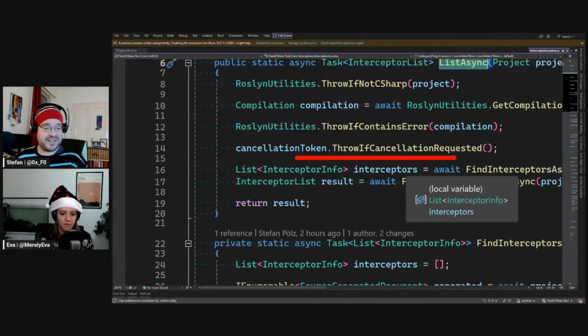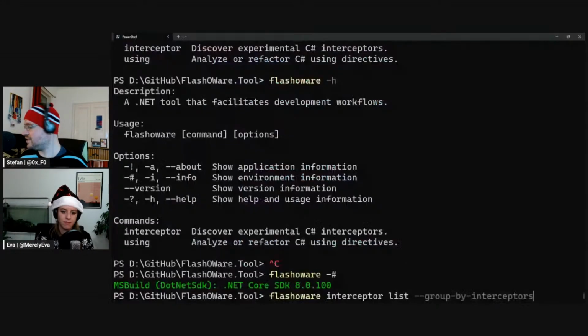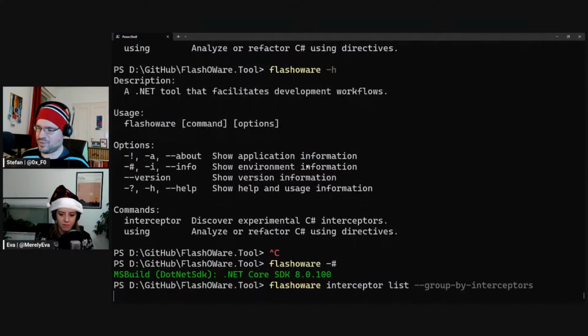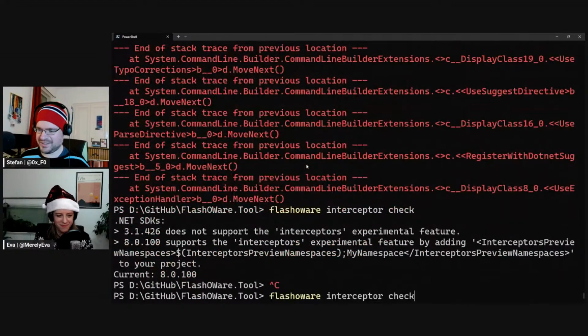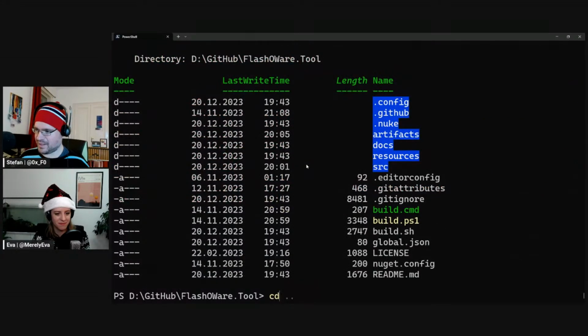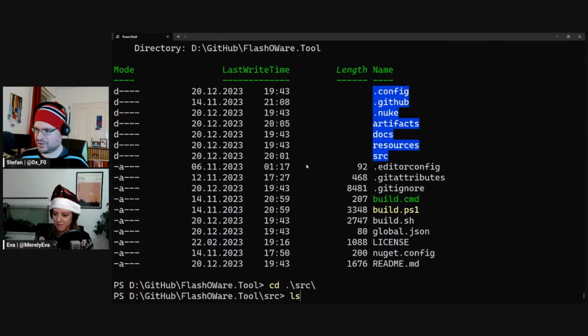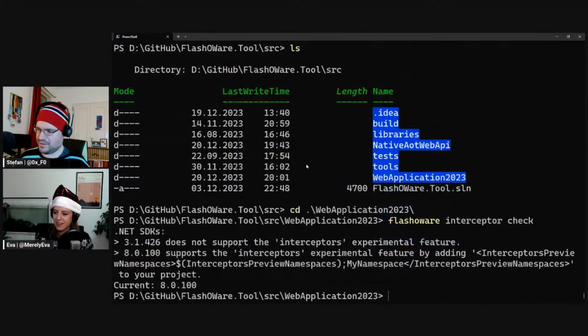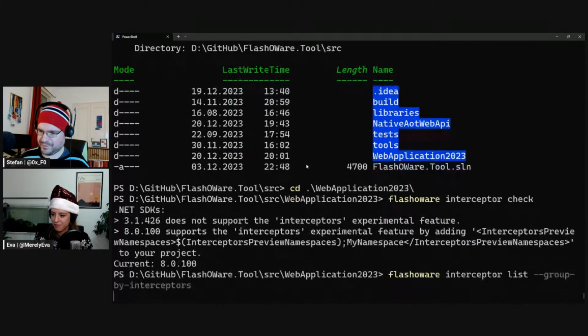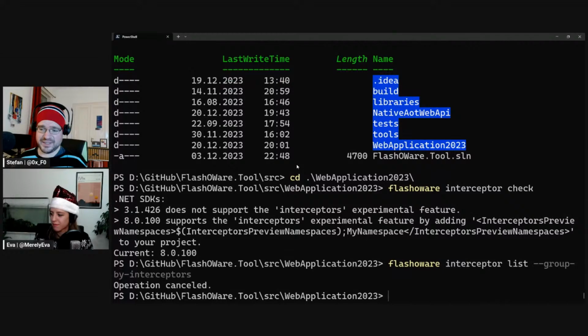We also support cancellation. Haven't shown that. So if we execute a command and hit Control C. Oh, I'm now wrong. Let's do a check. No, let's go to a project. Source web application. If we run that, oops, the other one, list. We can hit Control C and cancel the operation as well. So we support cancellation.